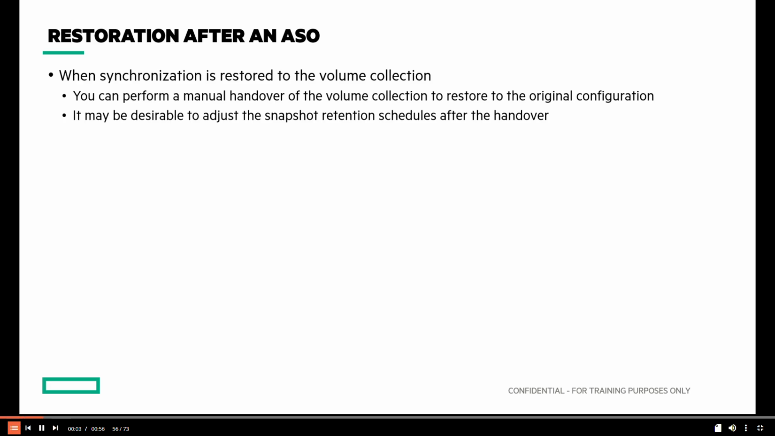Restoration after an automatic switchover. After an ASO, when synchronization is restored to the volume collection, you can perform a manual handover of the volume collection if you want to move the active paths for the volumes in the volume collection back to their original storage pool. To hand over the volume collection manually, select a volume collection, click the ellipsis icon, and choose Handover.